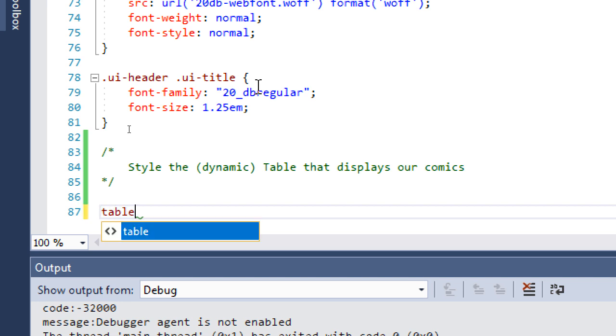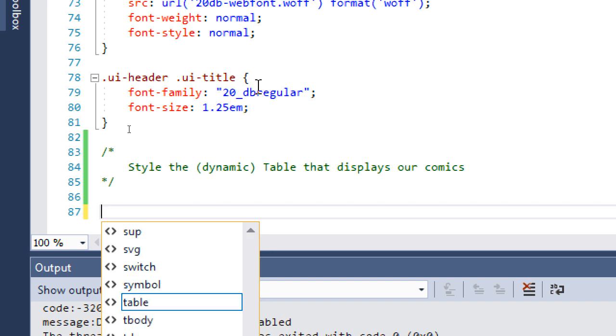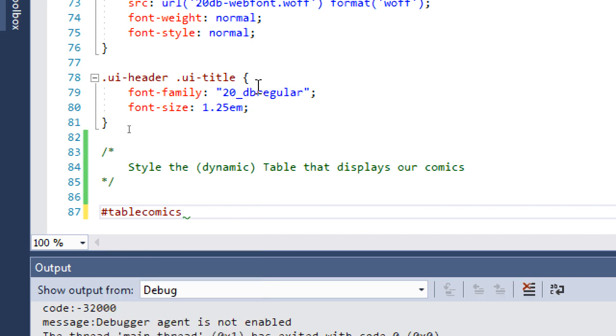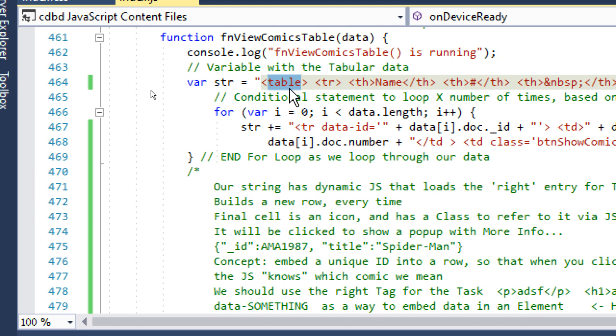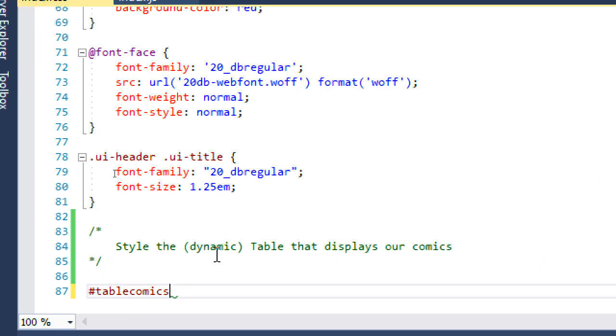So if I start with table, this selector would try to select or target any instances of any table. And right now we've got one table, which might be good enough. But what if I want to display different tables throughout my whole app? I don't want all of them to look the same. So we need to be a little bit more specific in our CSS here. We didn't put an ID, like table comics or anything, in this table. So we're not going to go that route.